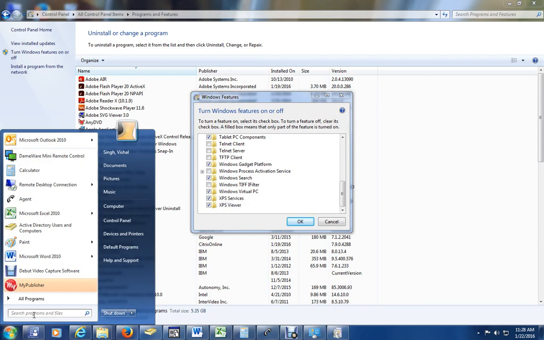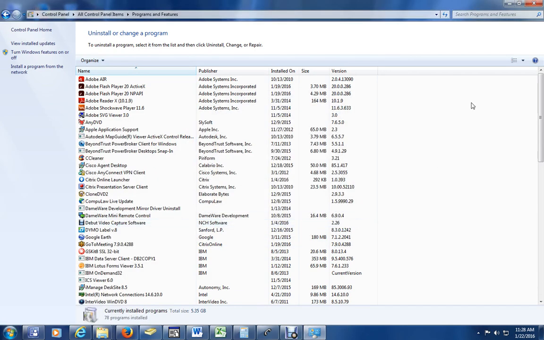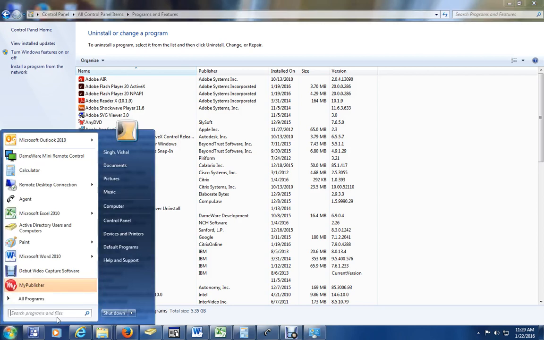Now if you don't have this option in the first place, you want to check Windows Search, and then go and click OK, and it will do its configuration, and you should probably restart the computer as well before it kicks in. And that's finding the Search programs and files window. Either you activate it or enable or disable it.